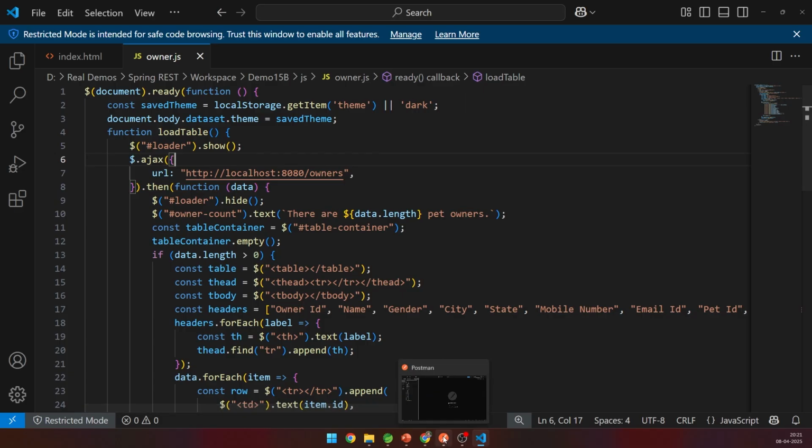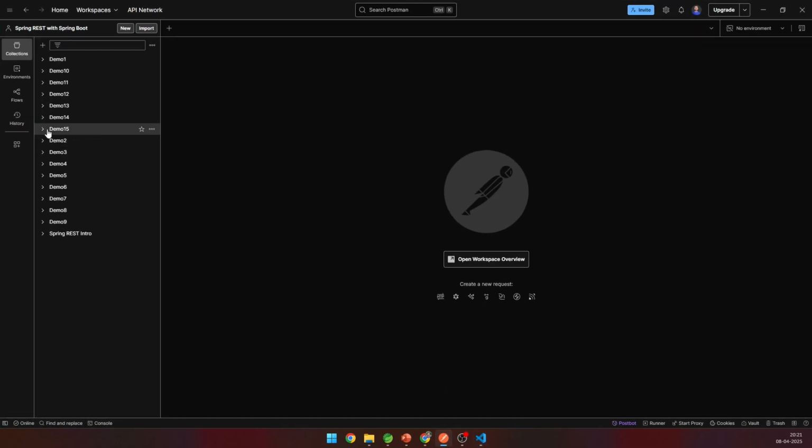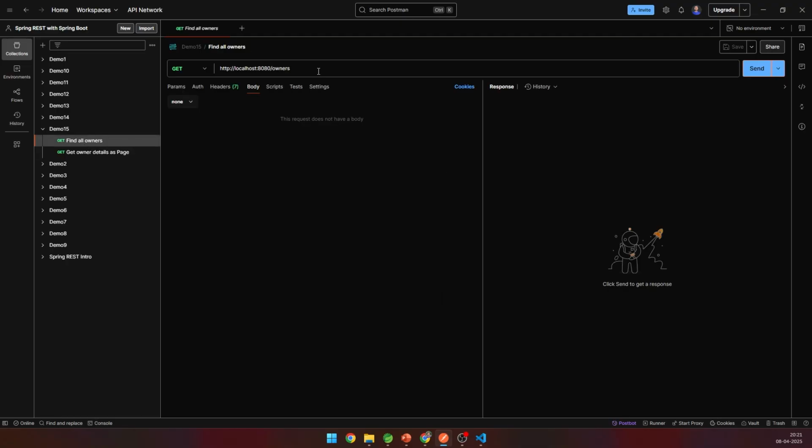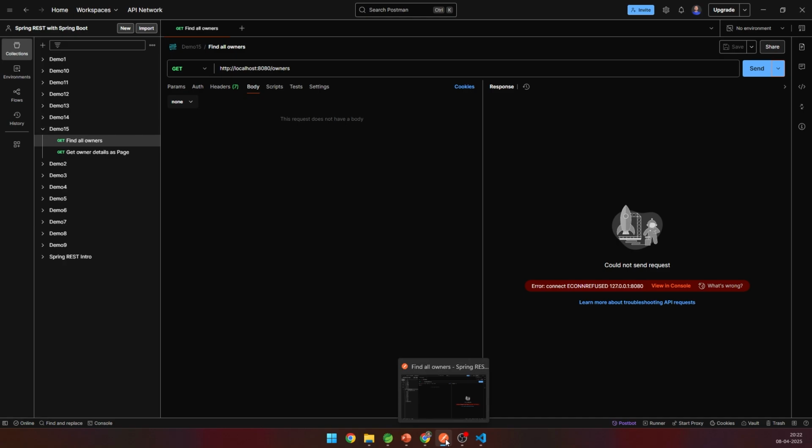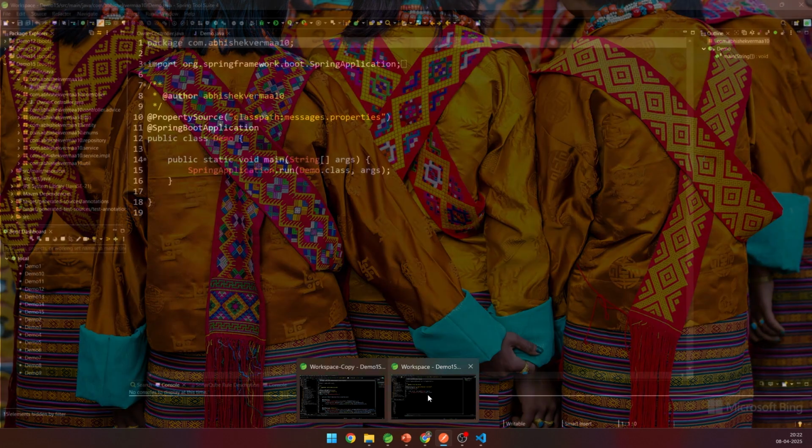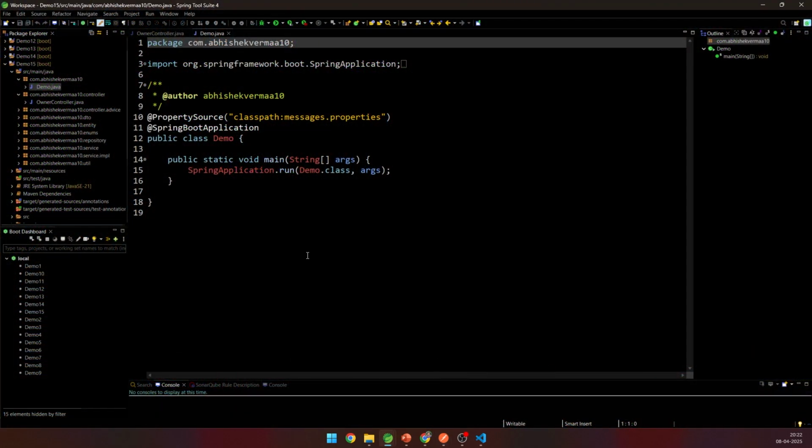For this, we can go to Postman first of all. Here, let me go to this demo 15. Here I'm having both the APIs. Here also we are having the same URL. So first let's try to click on send. And here also we see the same issue: connection refused. But why is it refusing? The main reason is that I have forgotten to start the application. So let me just go to my application and it is going to look like this.